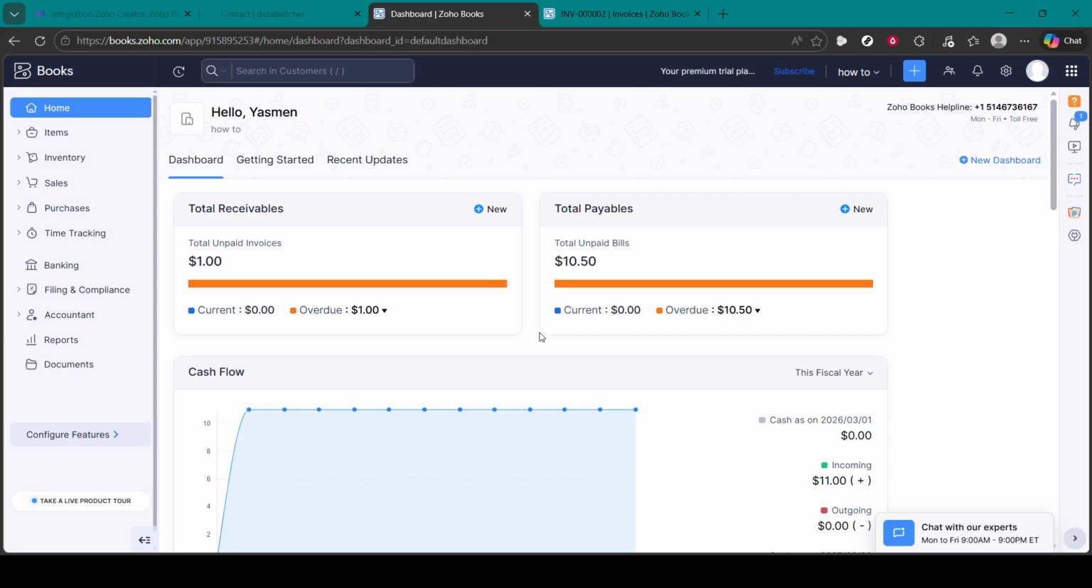Start by opening Zoho Books and heading to the dashboard. This is your home base. It gives you a quick overview of receivables, recent activity, and the health of your accounts. Make sure you're in the correct organization if you manage more than one, then look to the left-hand sidebar for your navigation. From the left menu, click Sales.